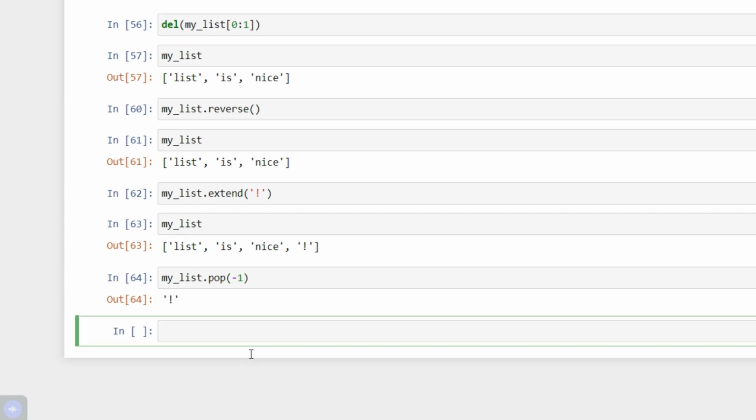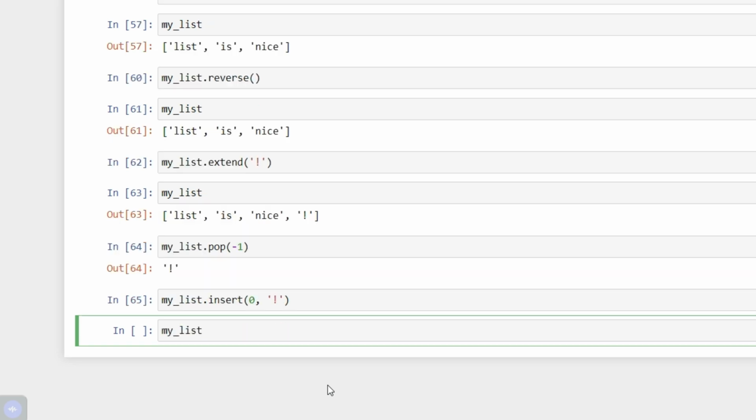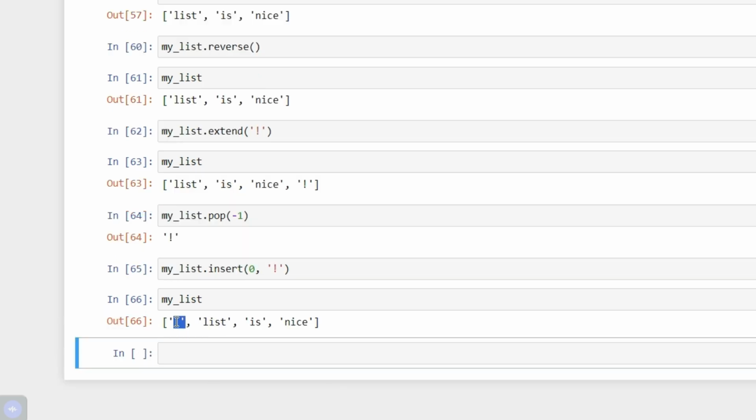How to insert elements into the list? Using the insert function. In the insert function, you have to provide two parameters. First, the index value at which you want to insert. Let's say I want to insert at the 0th index. And which value you want to insert? Let's say I want to insert the exclamatory mark again. See? Now, at the 0th position, you will find the exclamatory mark.